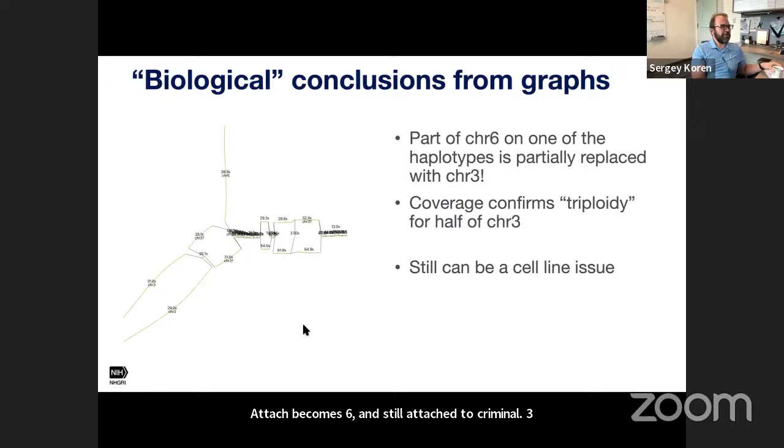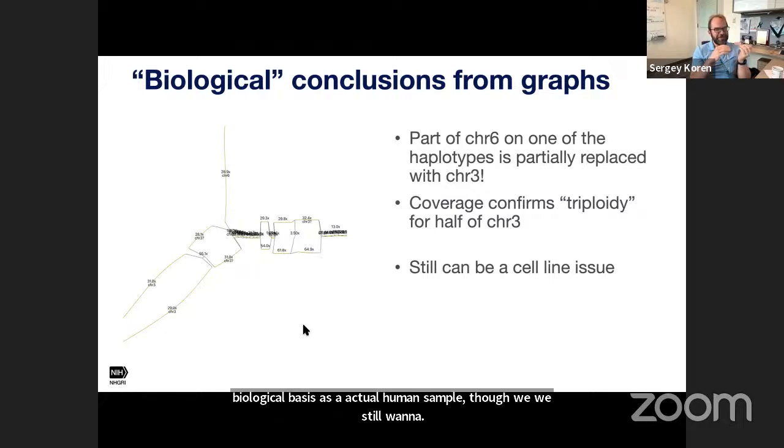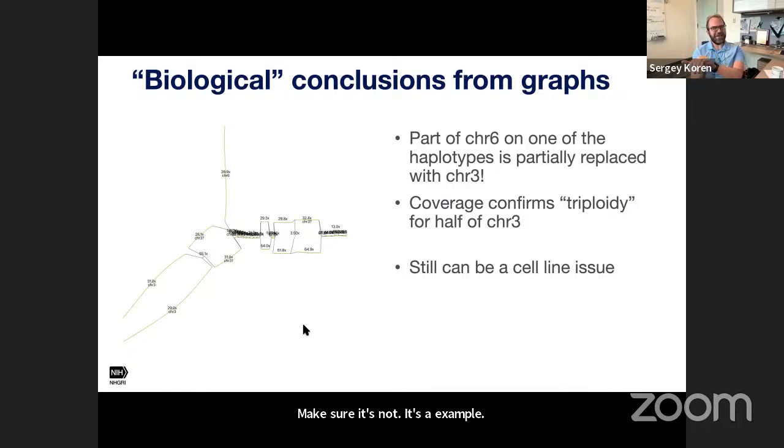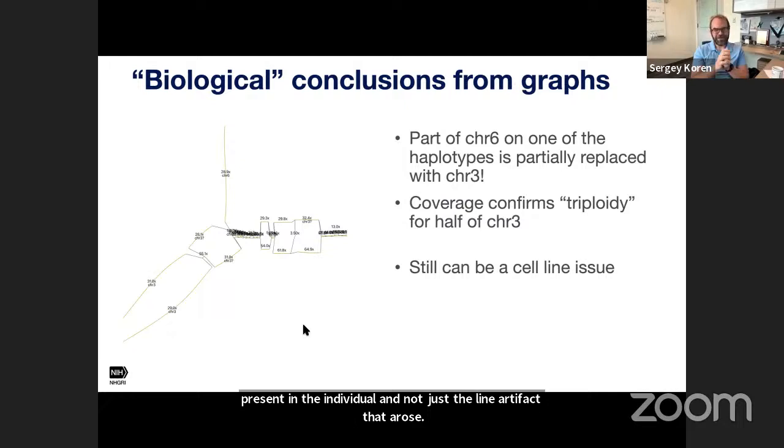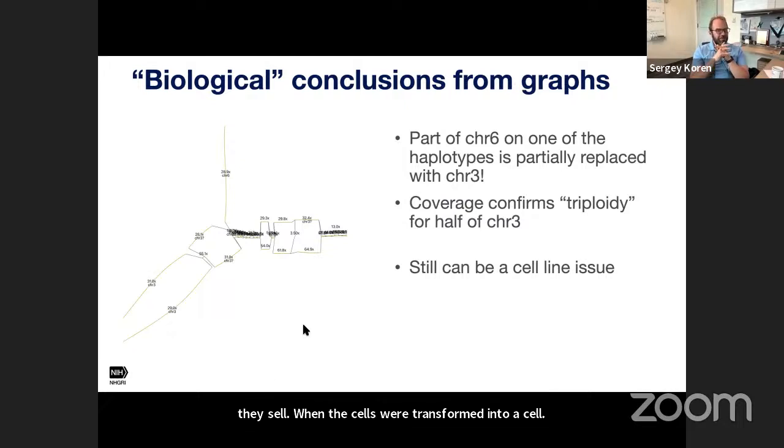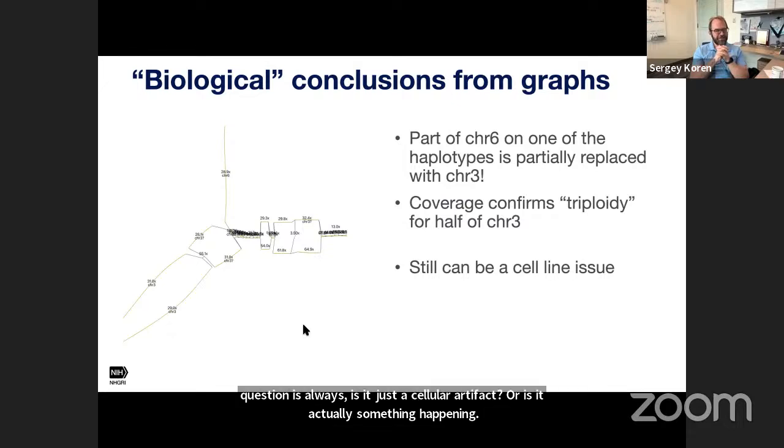And so, this could be a real biological case. This is an actual human sample, though we still want to make sure it's actually present in the individual and not just a cell line artifact that arose when the cells were transformed into a cell line. That's kind of always a thing when we see these kind of interesting structures or things in the graph. The first question is always, is it just a cell line artifact, or is it actually something happening in the individual who donated the cells for that cell line?